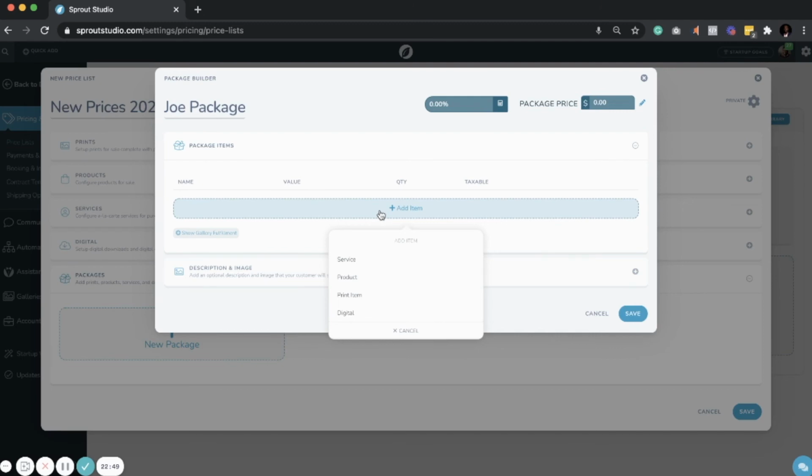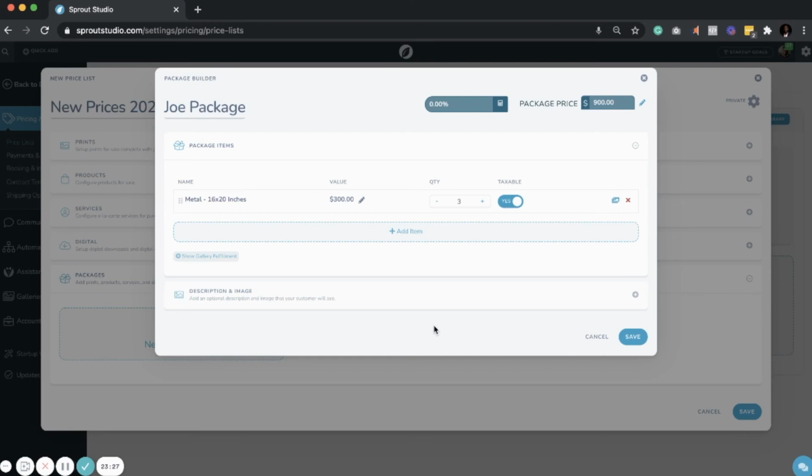So from here, we are going to click add item, and you have an option to either pick service, product, print item, or digital. I personally do print item first and click my respective formats. So if I'm offering 3 16 by 20s and they are metal, I can click add to package. That's a $900 package price so far.